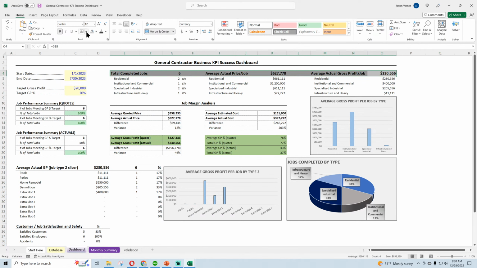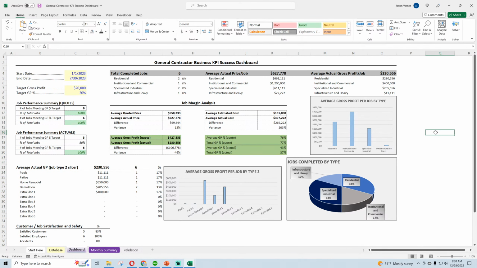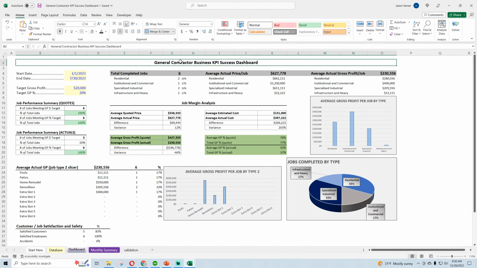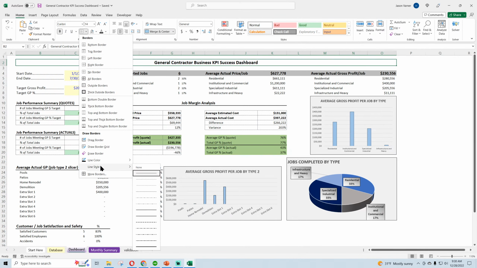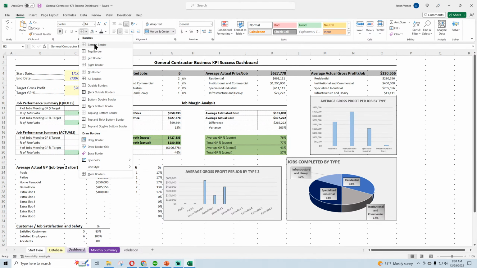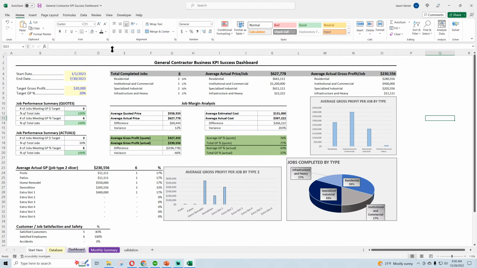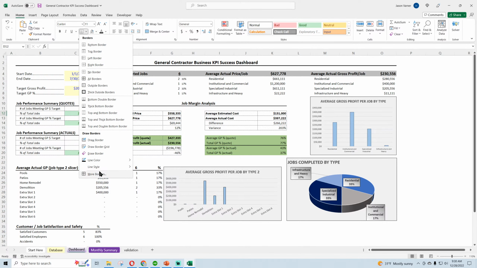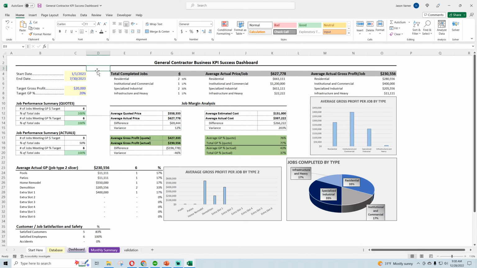And in that case, do we need bottom borders? You know, actually might look good without a border. This top border though, let's try to make this really thick on the top. Yeah. So this is kind of nice. Really see the data points here. Total jobs, average actual price per job, average actual gross profit per job, and then by type.